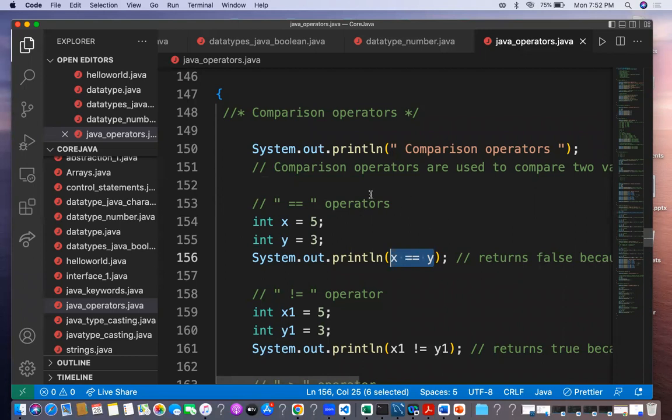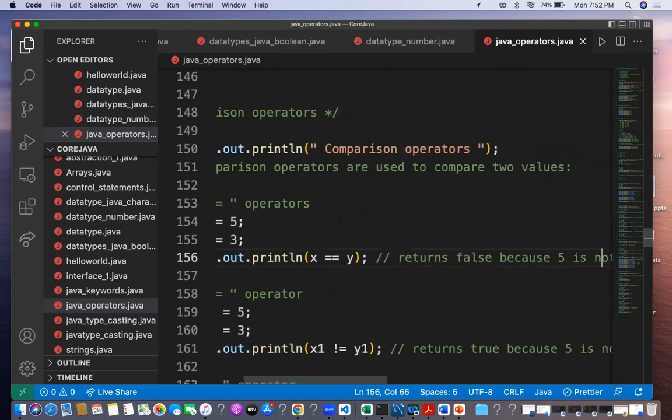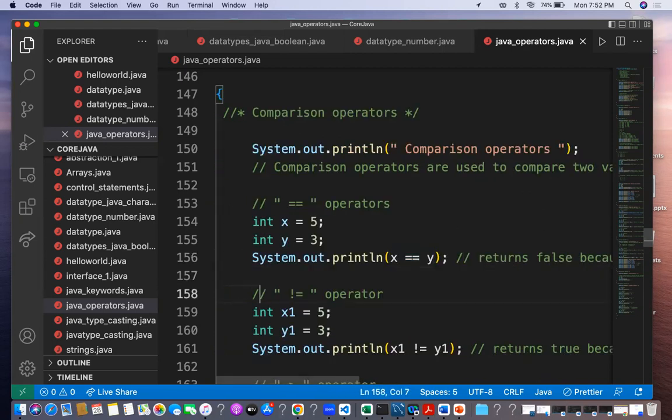Comparison operators always return boolean values. What are the two boolean values we have? True and false. So here, 5 double equal to 3 is false, because 5 is not equal to 3.